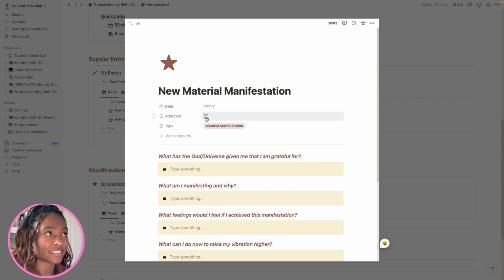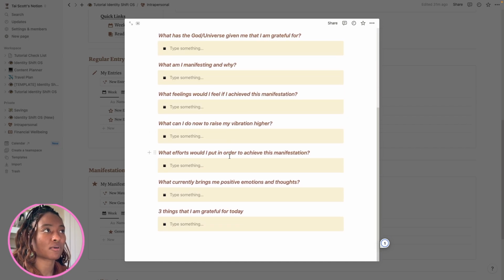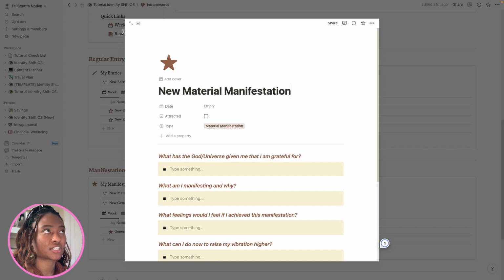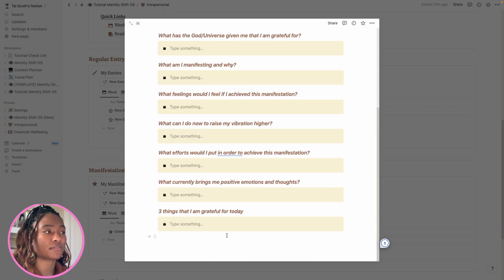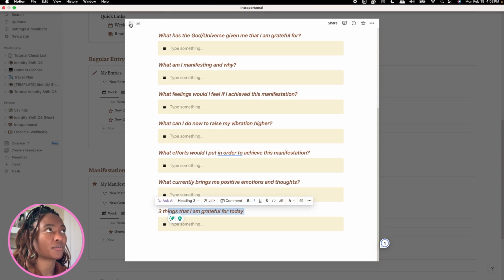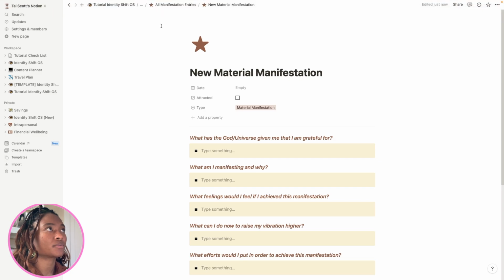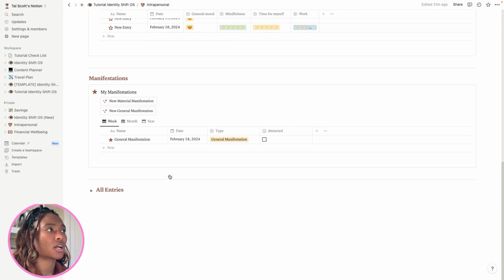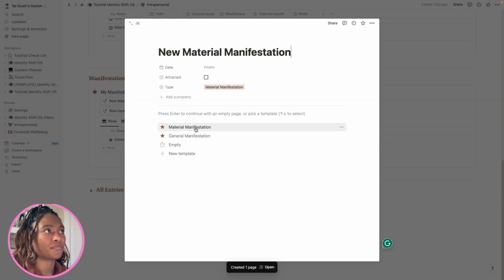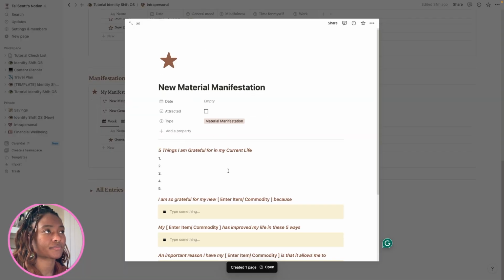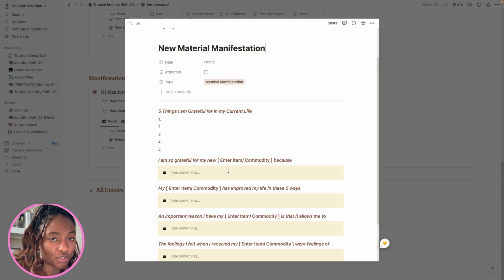And then when I got it, because I did, I just went back and check marked it that I attracted it. But here's some prompts to help you with the general manifestation portion, and you can add more prompts if you want. You can change these as well if you want. And then for our material manifestations, here are our prompts for that. Always use present tense when you are manifesting. I am, I have are great starters.